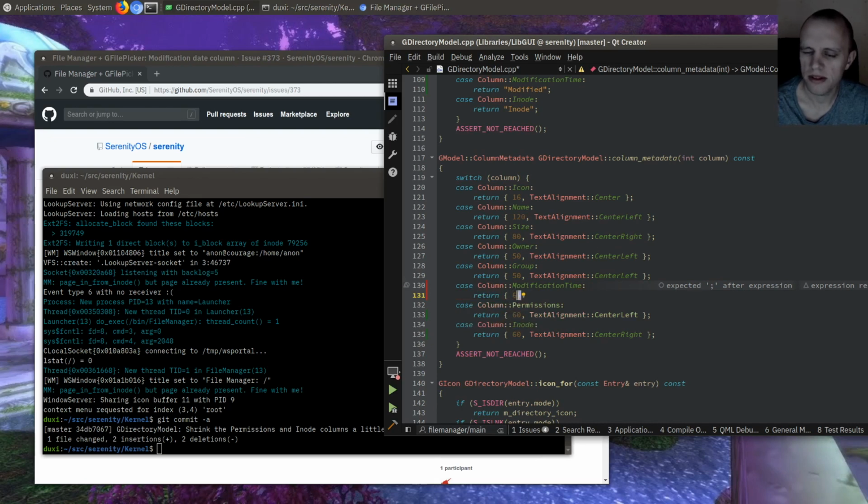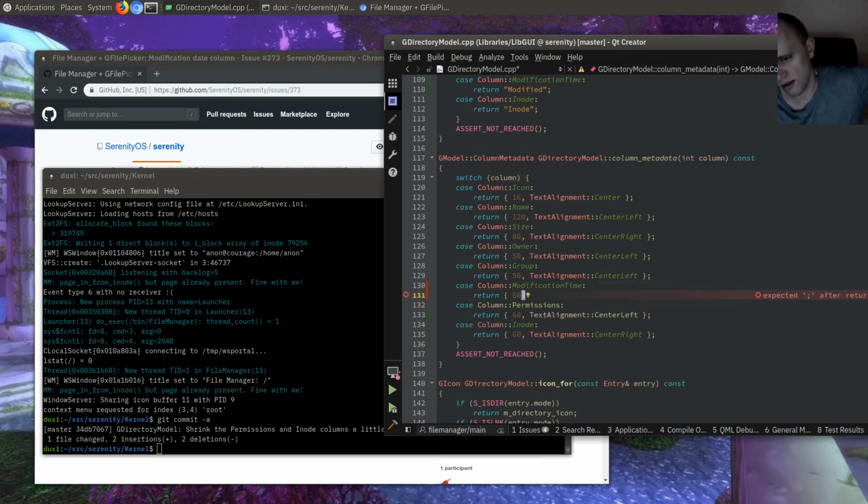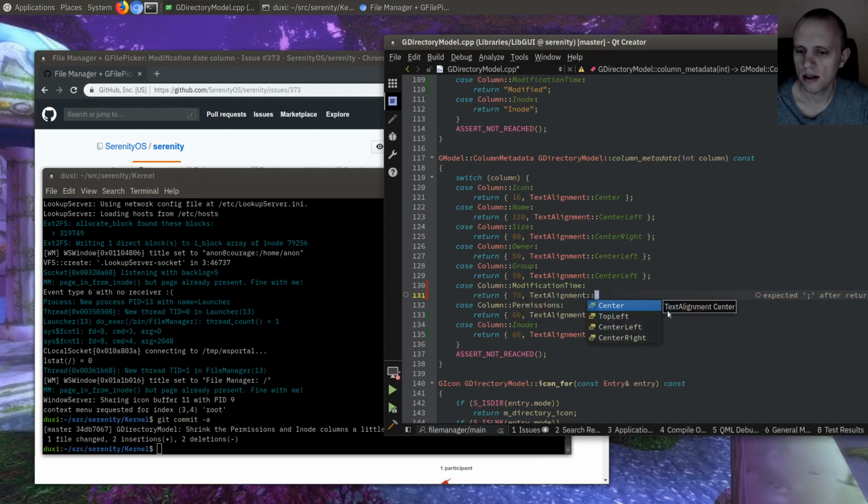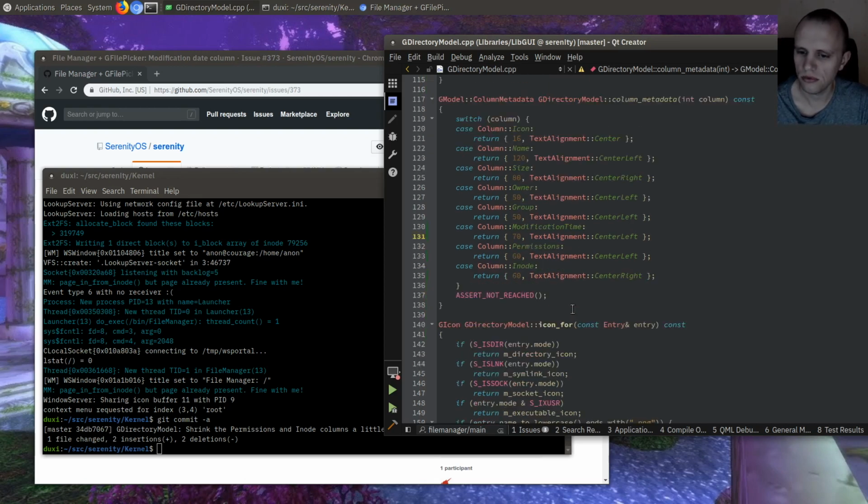Should probably implement some kind of feature that automatically decides how wide they should be based on the contents. Like could be based on the header width or on the initial column data on first layout. I don't know. But right now we don't have that, so we have to hard code. So let's say 70 and text alignment center left. Left align dates, that's fine.